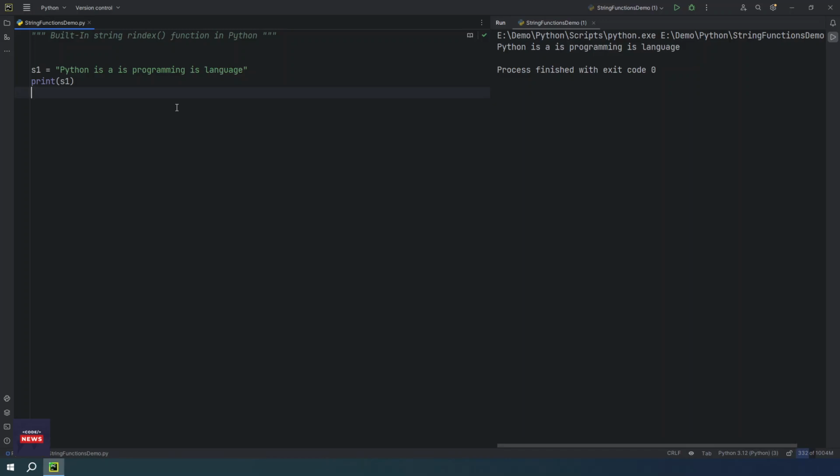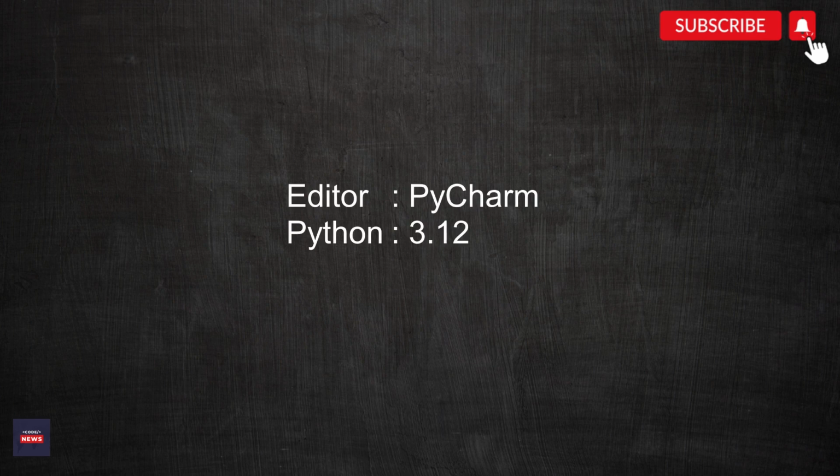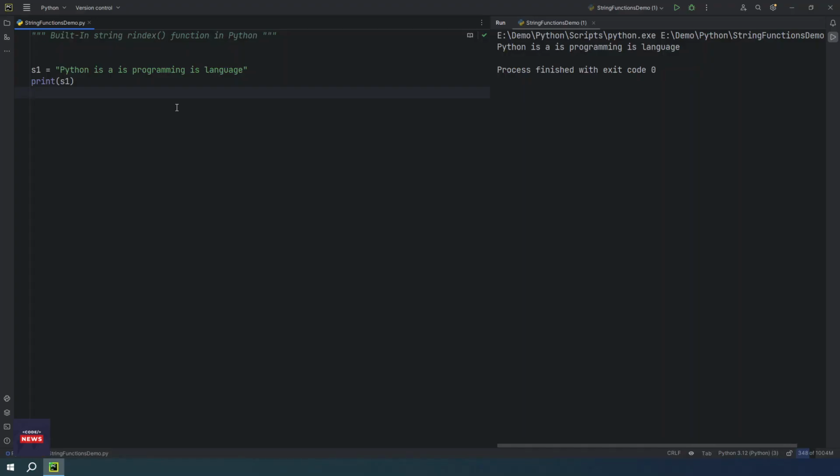Guys, this tutorial is the continuation of built-in string functions in Python. Today we will learn one more new function, that is our index function. I am using the PyCharm editor and Python version 3.12 is installed on my computer. Now let's get started with today's tutorial.